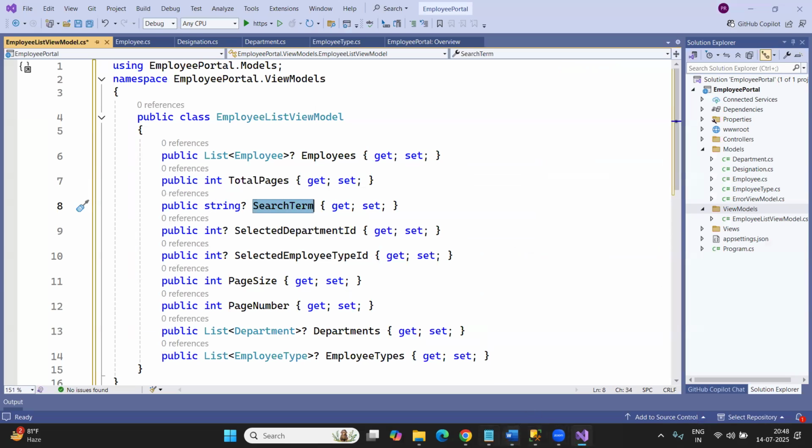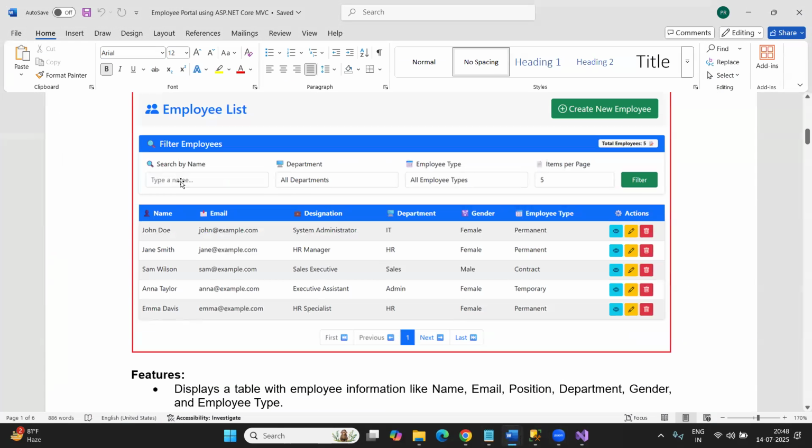This search term is nothing but you can consider this the text box. Suppose you want to filter the employee by name. So you know the employee name and you want to see that employee information. You can provide that employee name here and click on the filter button. That employee information is going to be displayed here.